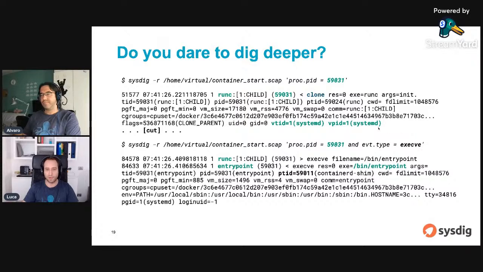However, Sysdig is nice enough to show me that when this clone is happening, the virtual PID of the process is still 1, so there's a namespace already in effect. So how is the namespace created?